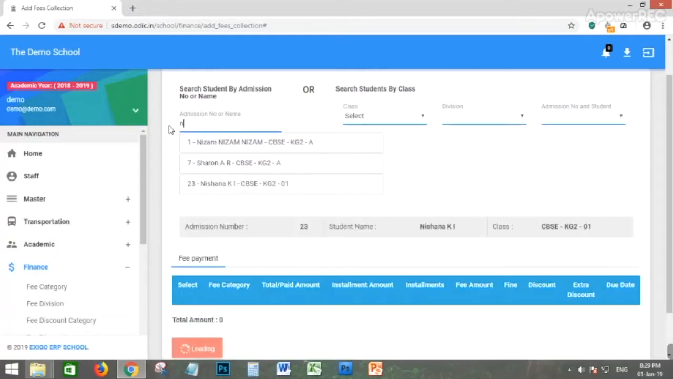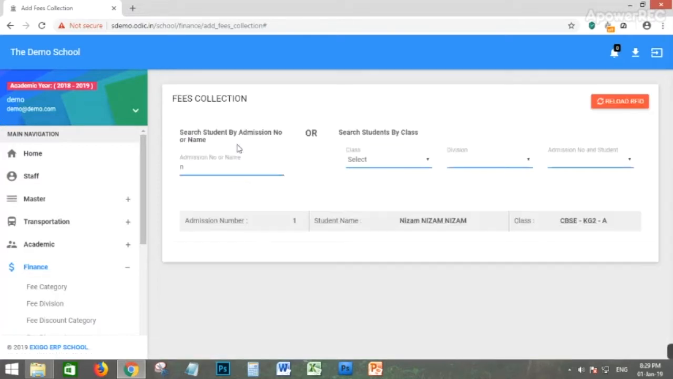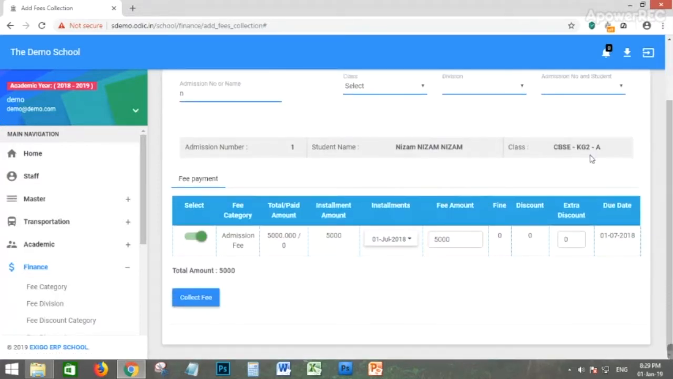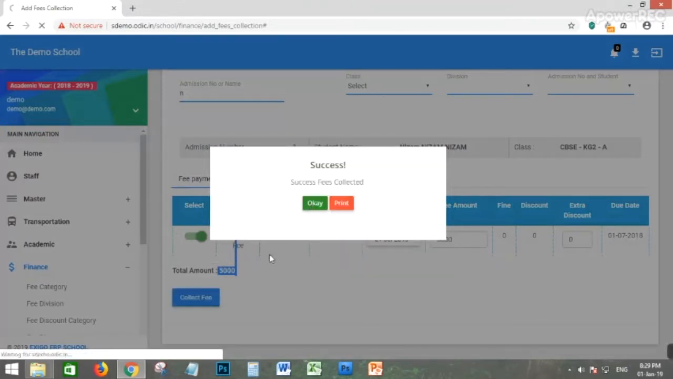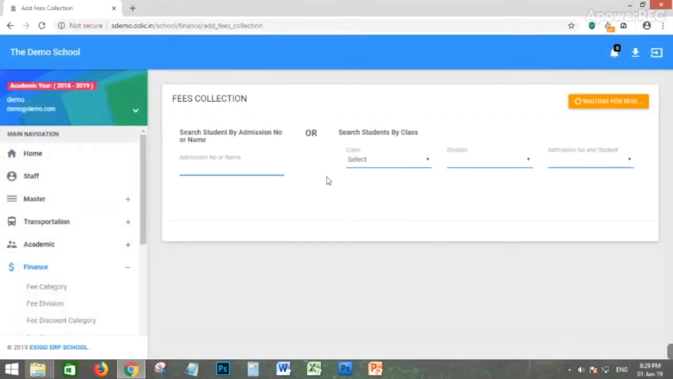I'm selecting Mr. Nissam right now, and you can see our installment of 5,000 is here. The fee amount is already set. If you have an extra discount, you can edit it and add it over here. Now the total amount is 5,000, and click on collect fee. For confirmation, if you want, you can take the printout also.